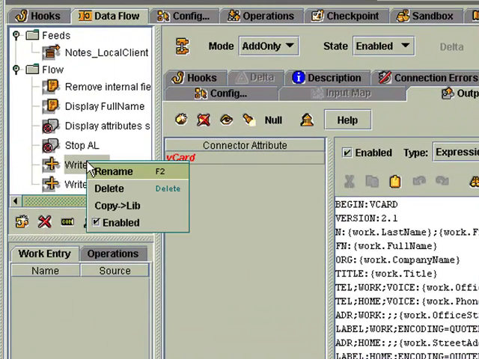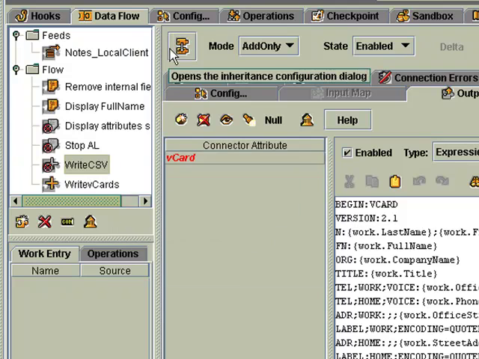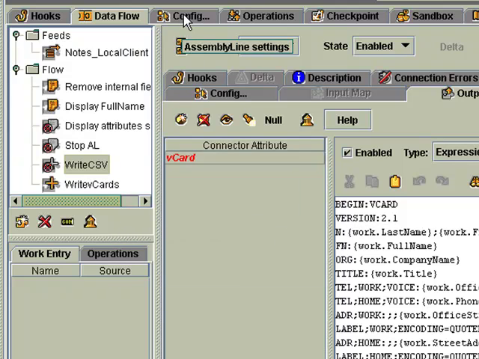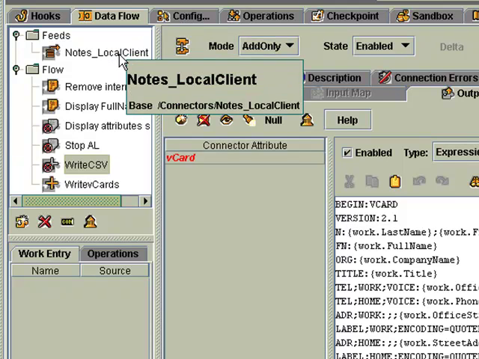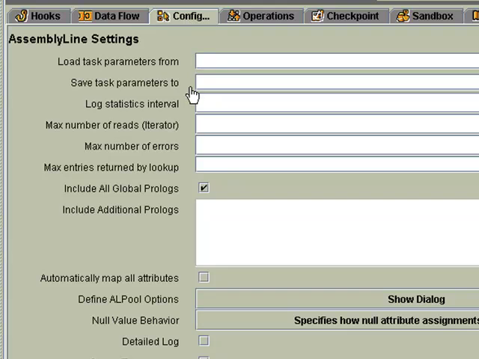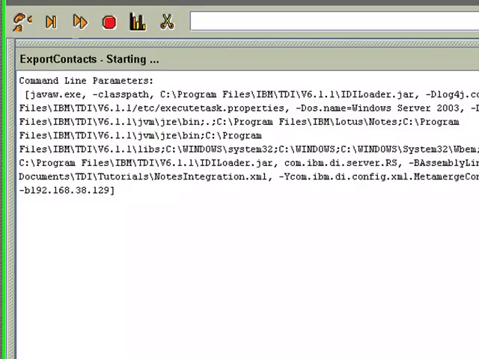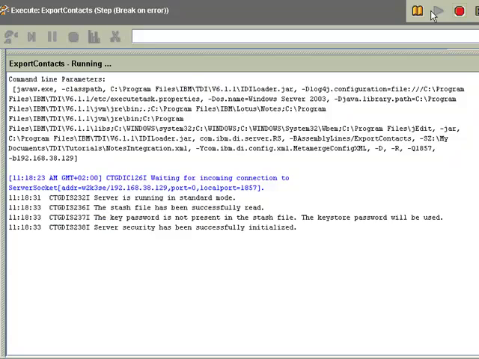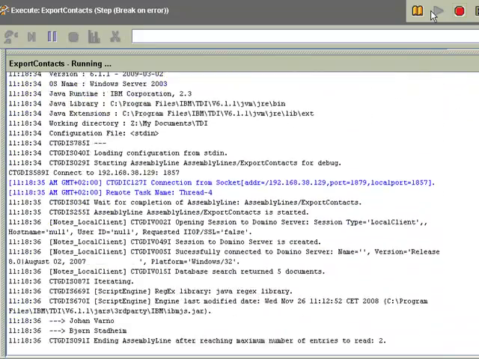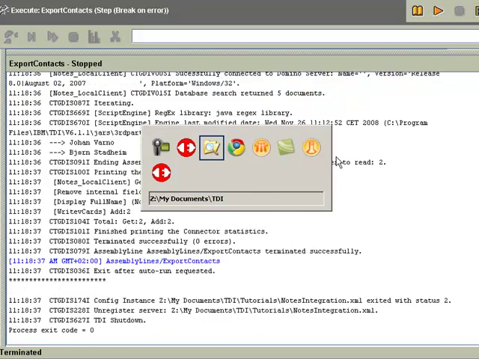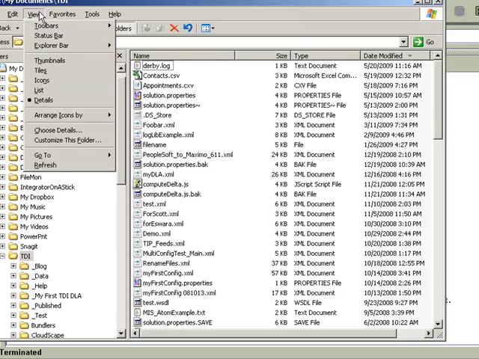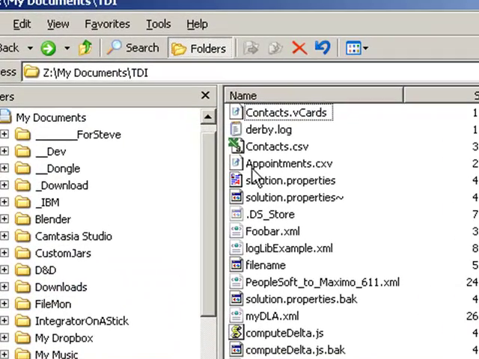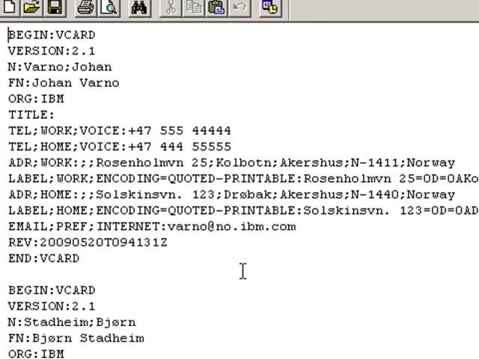So let's disable our CSV writer. And then we'll go up to the configuration of the assembly line and limit the number of objects or documents that our iterator connector here is going to read to simply 2. Then we'll try running this one. Now if we go to our TDI solution directory and refresh the view, we should find our file. This looks good, but we'd really like to get one vCard file per person.